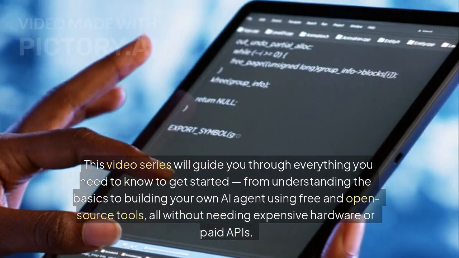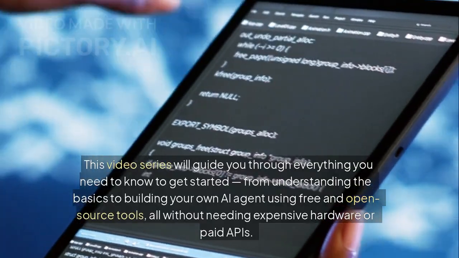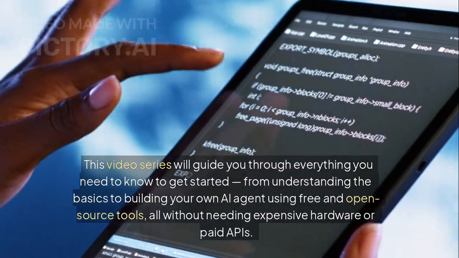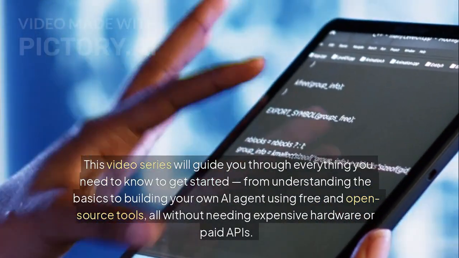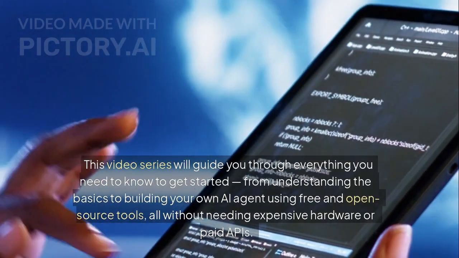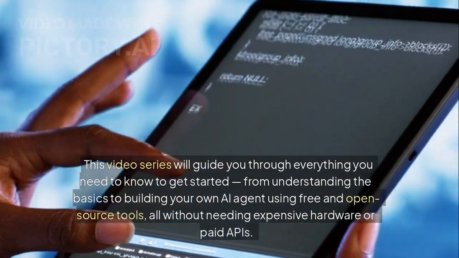This video series will guide you through everything you need to know to get started, from understanding the basics to building your own AI agent using free and open source tools, all without needing expensive hardware or paid APIs.